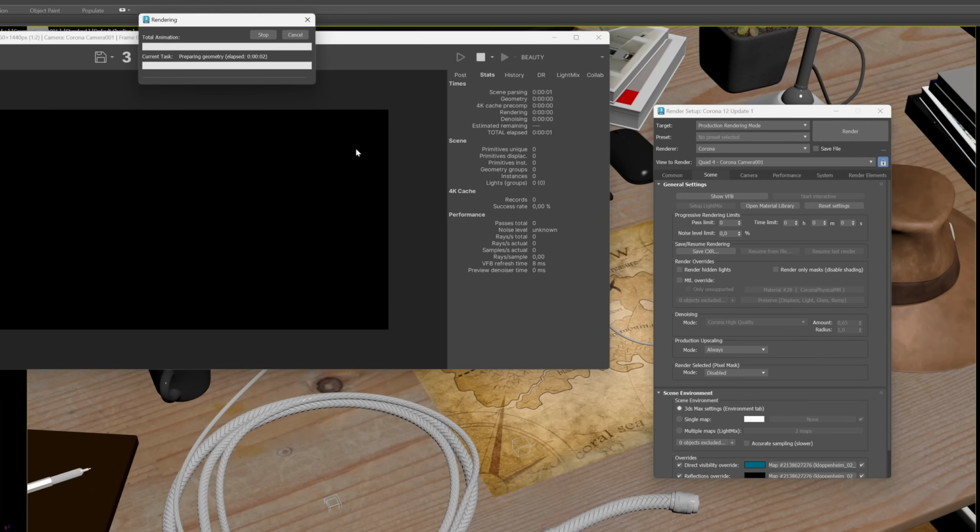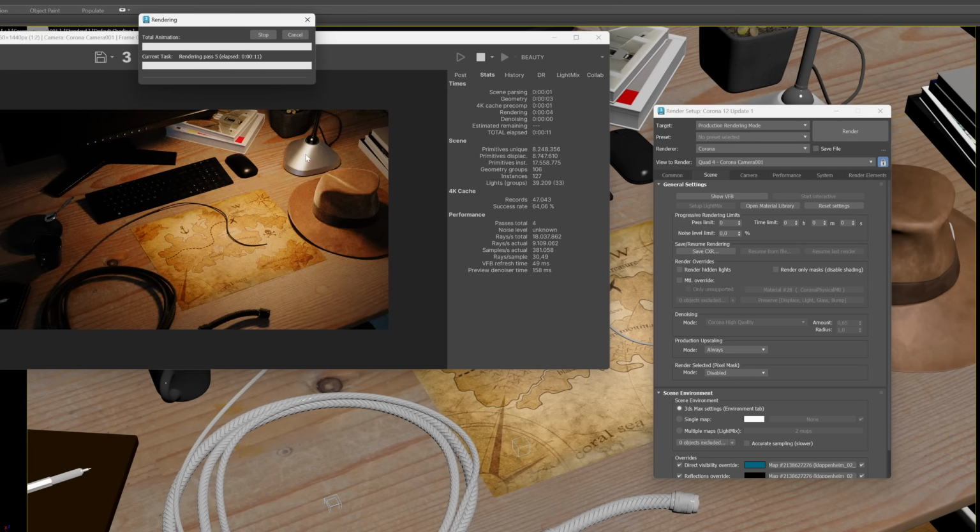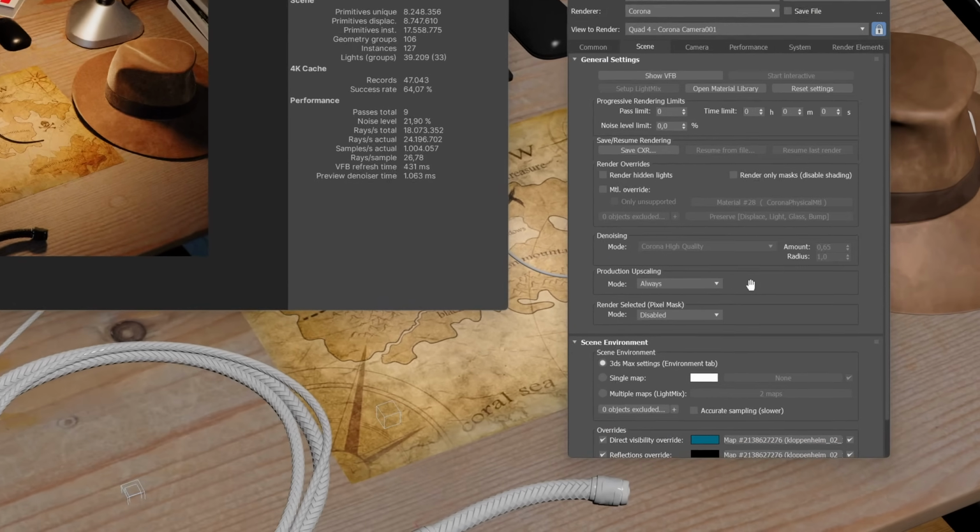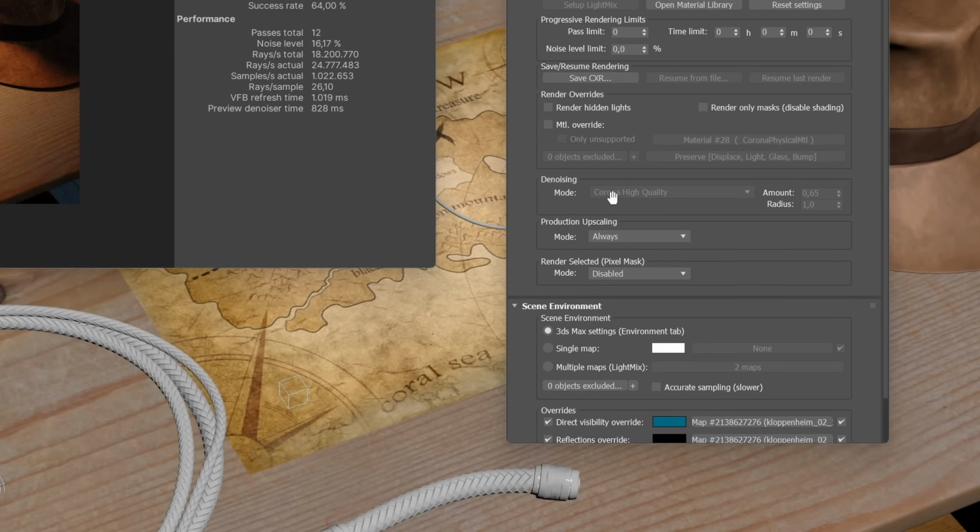And as soon as you start your render, you'll see the AI upscaled result in your VFB. Just remember that along with AI upscaling, you'll also automatically have AI denoising as part of it, because that's just how the AI upscaler works. And that's also why the denoising mode here is now disabled.